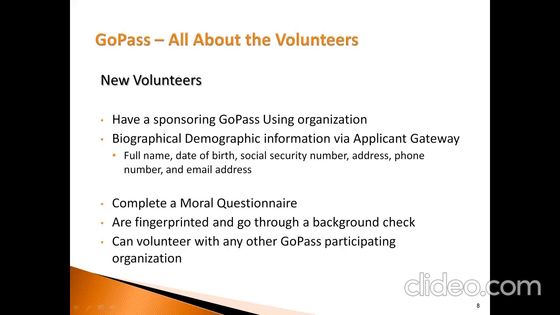We've wrapped up the basics about volunteers. Let's move on to dive deeper into fingerprinting.